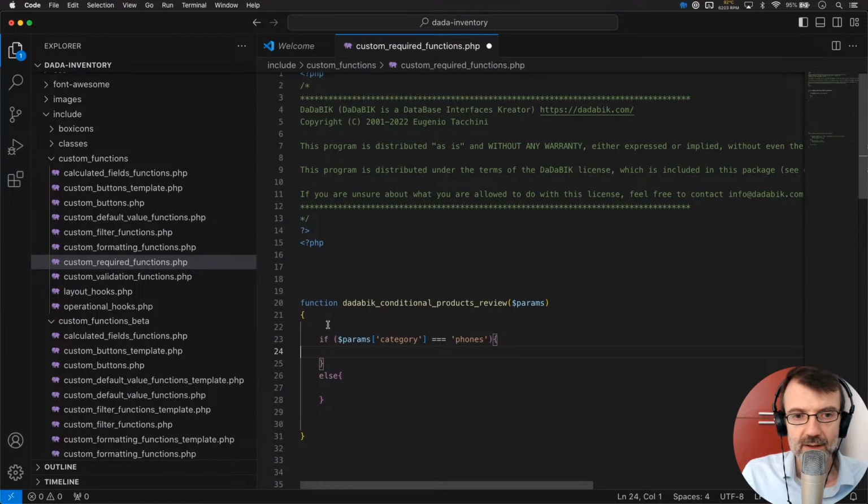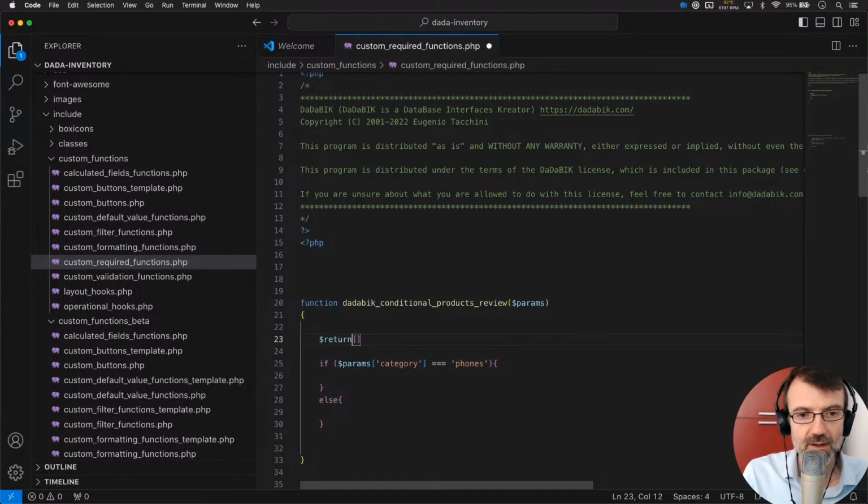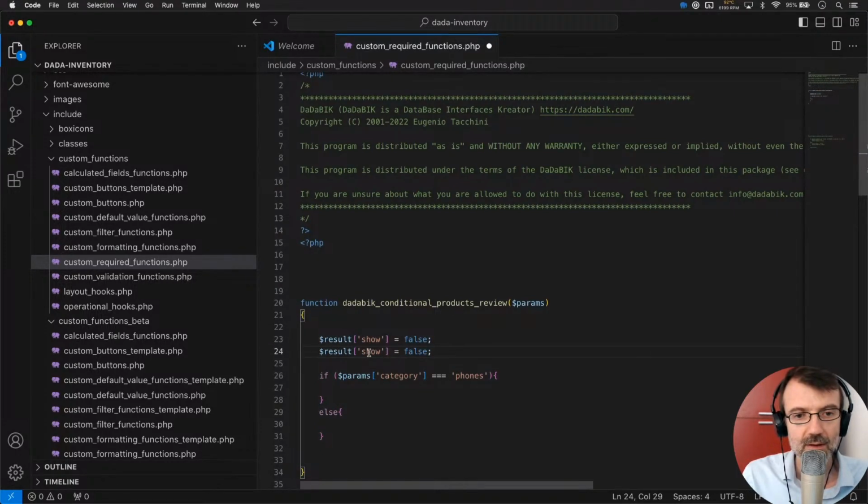So here, that's another thing we have to do. Return, no, let's call it result. Result show equal true, no, equal false. Let me write the whole code, then I'll discuss it.